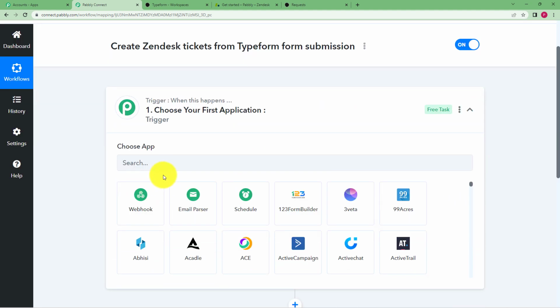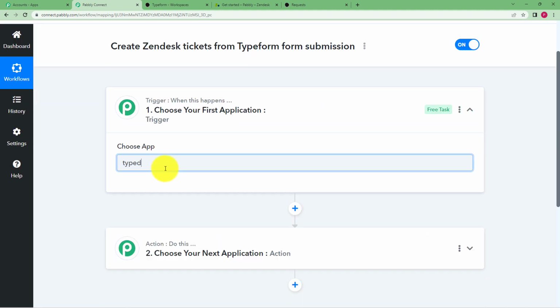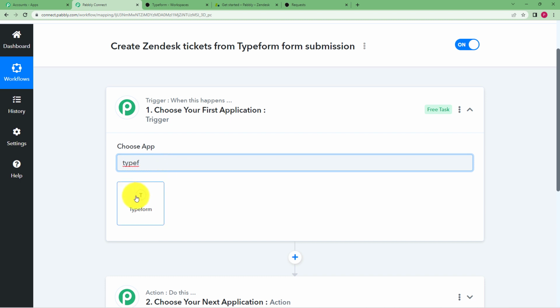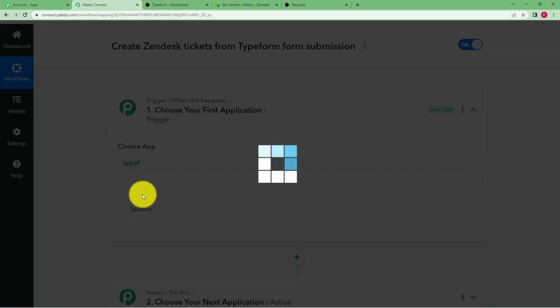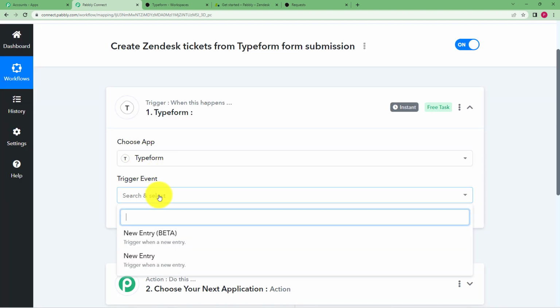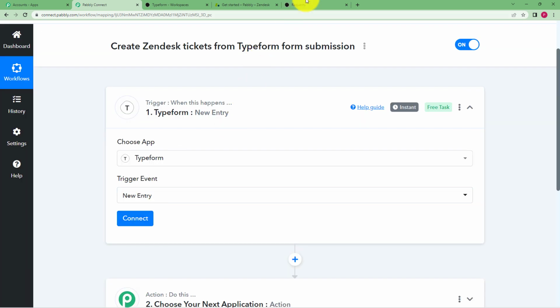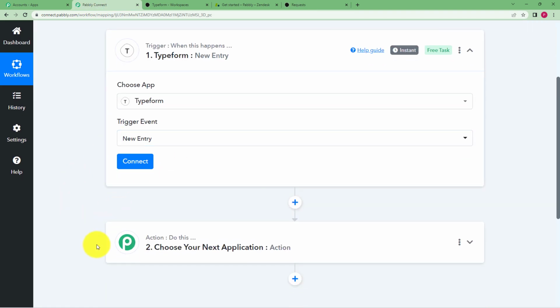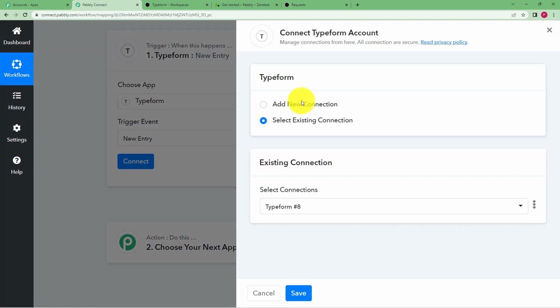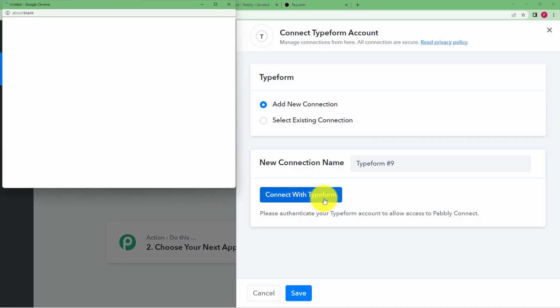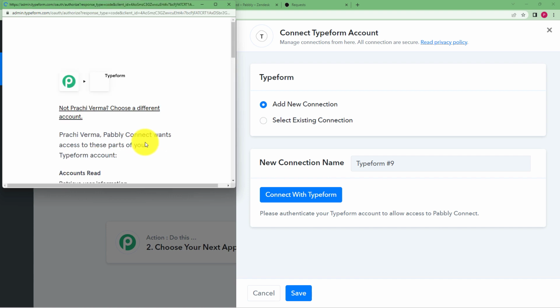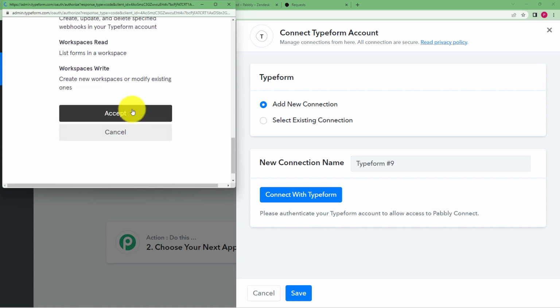For today's workflow, our trigger application is Typeform because the Zendesk ticket will be created only with the information that we will be receiving from our Typeform submission. So we will choose our application as Typeform and the trigger event is going to be new entry, which means every time there is a new entry in this form that we have created, there will be a trigger and then that information will be forwarded to Zendesk. So click on create, click on add new connection, connect with Typeform and then just give access to your account by clicking on accept.